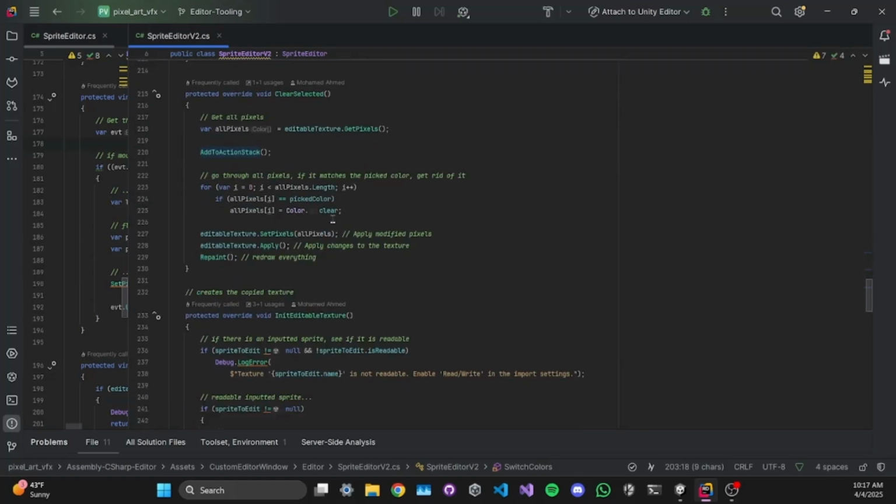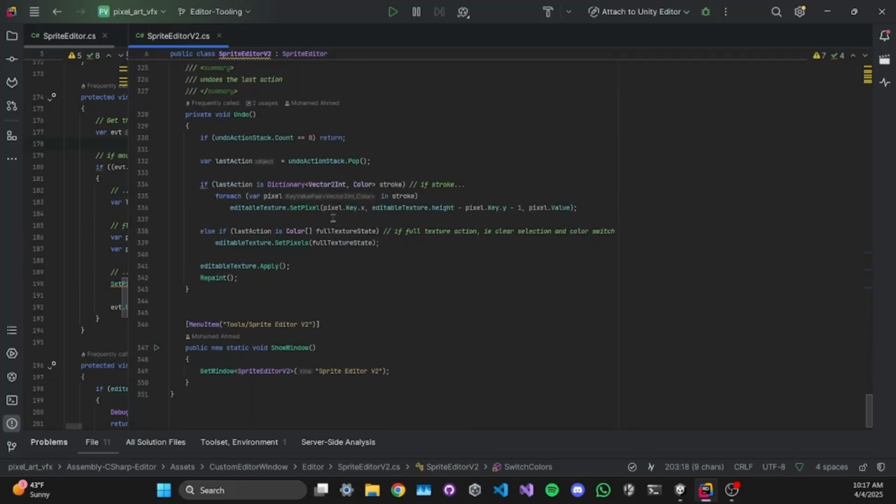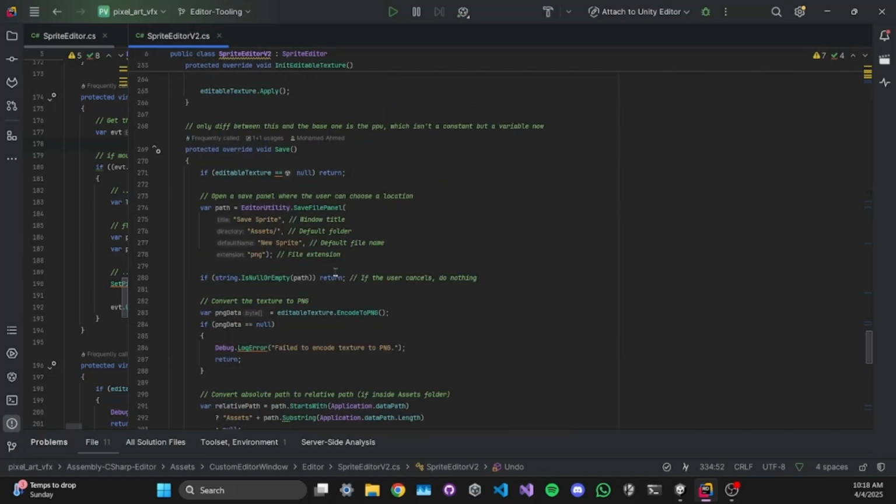And then when you hit undo, it'll get that last action and see if it is either a stroke or a full texture state change. So that is the clear and color switch I talked about. And then it'll apply all those pixels to that previous state that we popped. The stroke is a little bit more complicated. Whenever you draw, I'm going to show you in a second, you'll add a location and then a color stroke, and then we'll simply set all of those from the very beginning, from mouse down to mouse up, and then save that as a state you can switch back to.